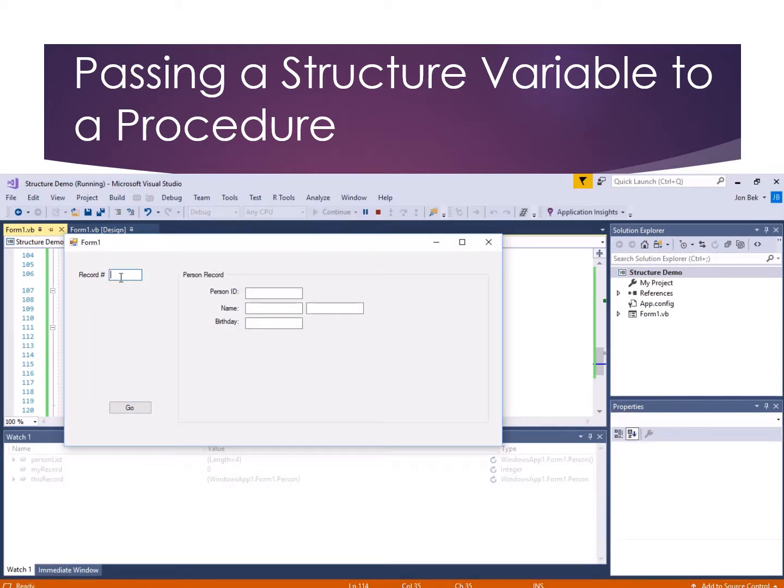Okay. So first, let's test for the garbage. If I put in GGGGG, that doesn't translate to an integer, and good, it's ignored. What if I say I want record 99? Well, I don't have 99 records. That's out of bounds for the array. Good, that's ignored.